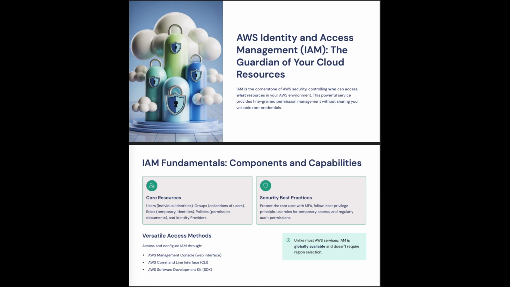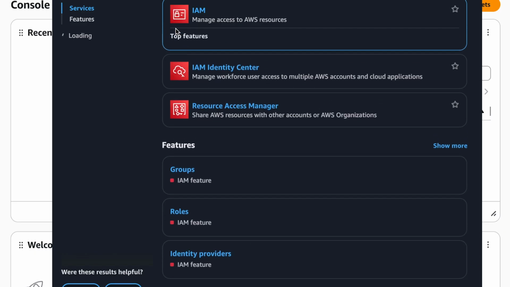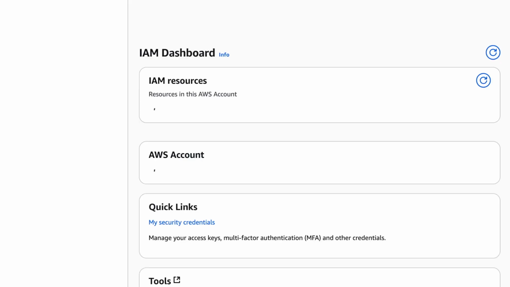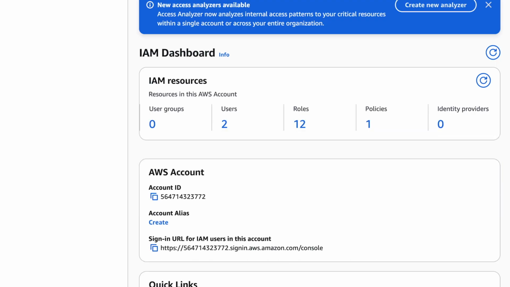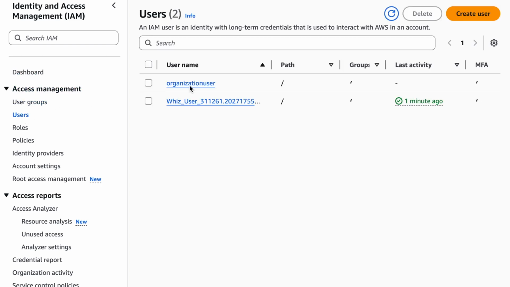So let's go with the lab. In this lab, we are going to start with IAM. For that, I am just going to write IAM to access the service. Now I am going to create an IAM user. If you see in the left panel, we have Users in the access management section. So I'm just going to create a user.